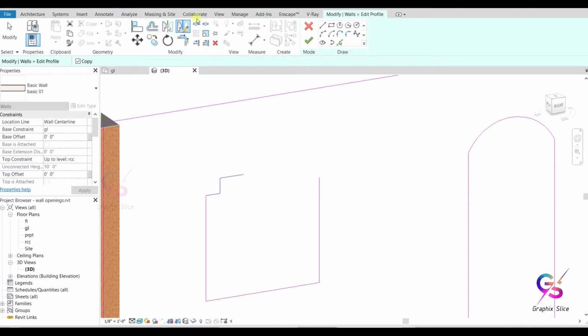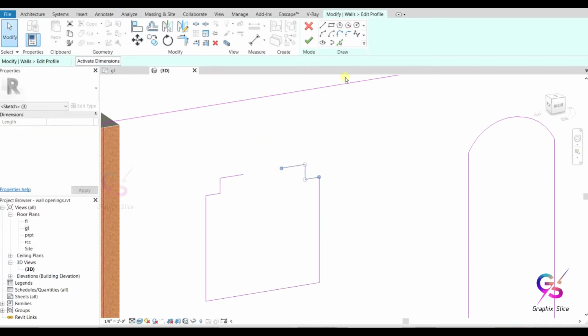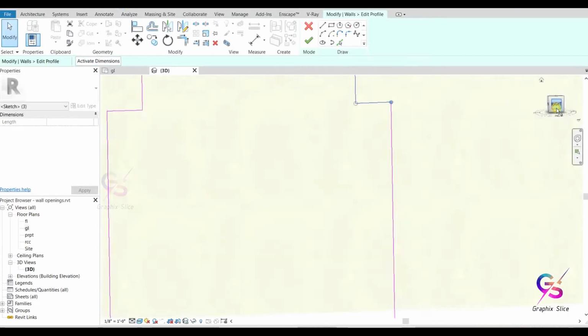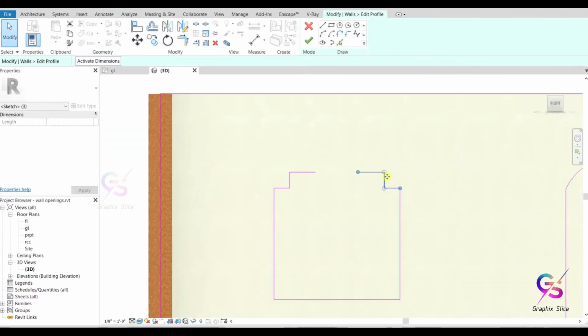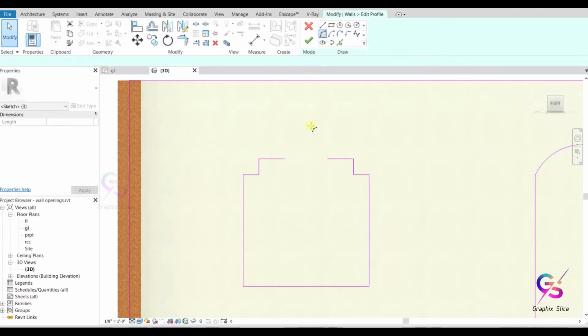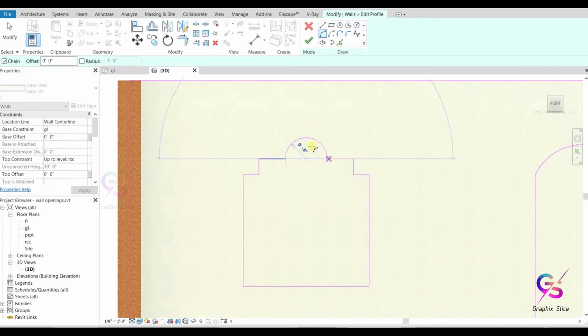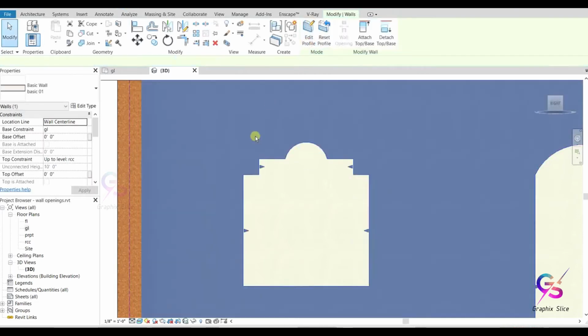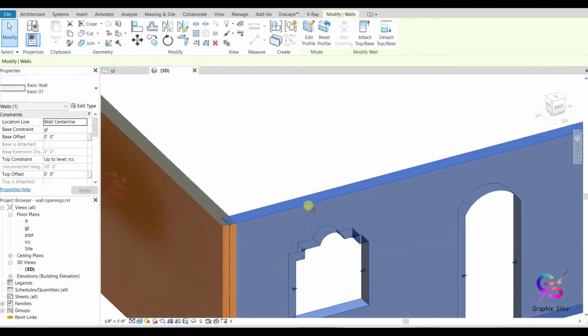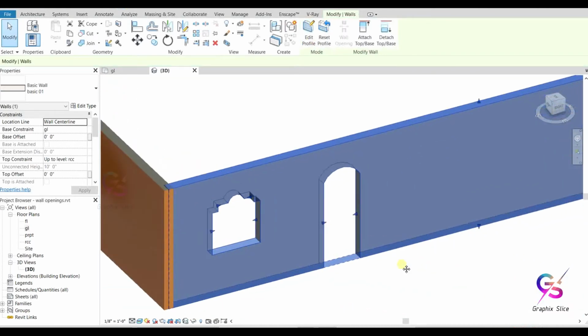To know more about modify tools, watch my previous sessions. Now I'm going to draw the mirror line, first point and second point. So you'll get a reflection. You can do it in right view also, or else you can prepare it in 3D view also. Done, click finish. So like this we can prepare openings in a wall.